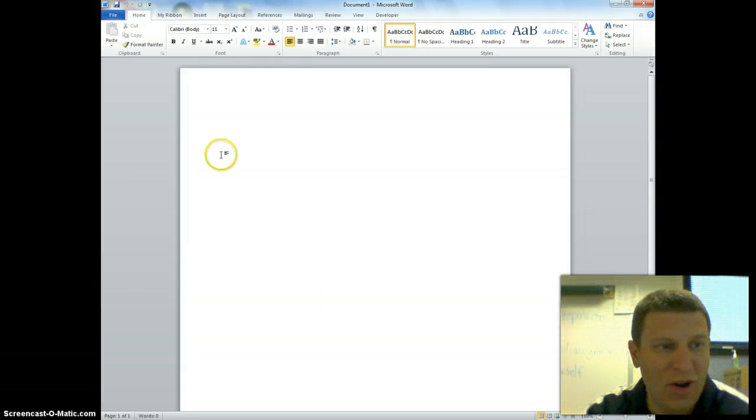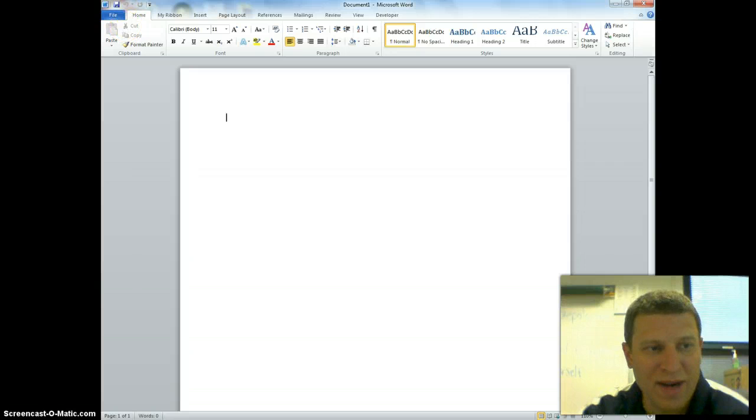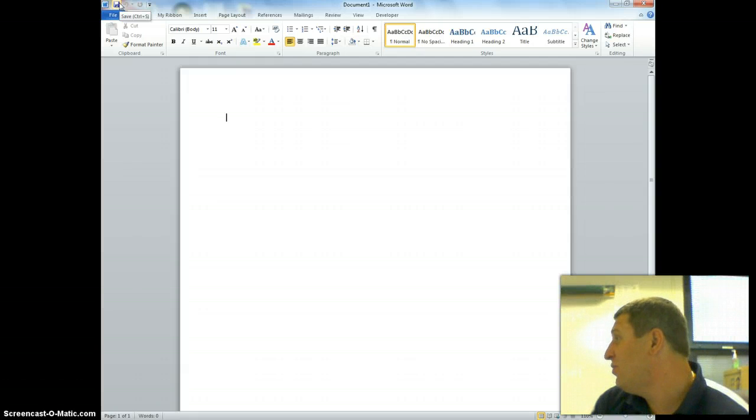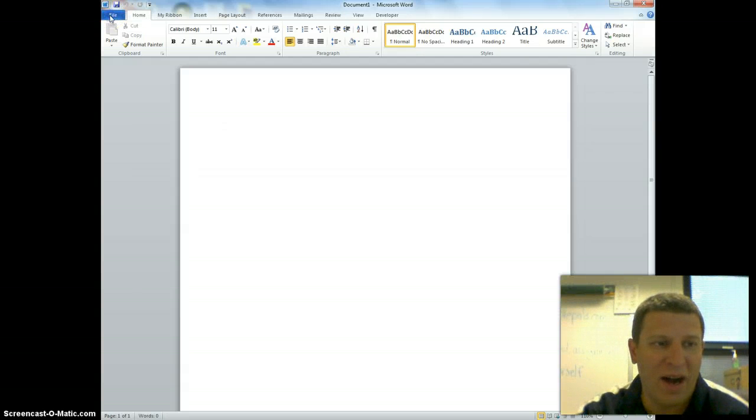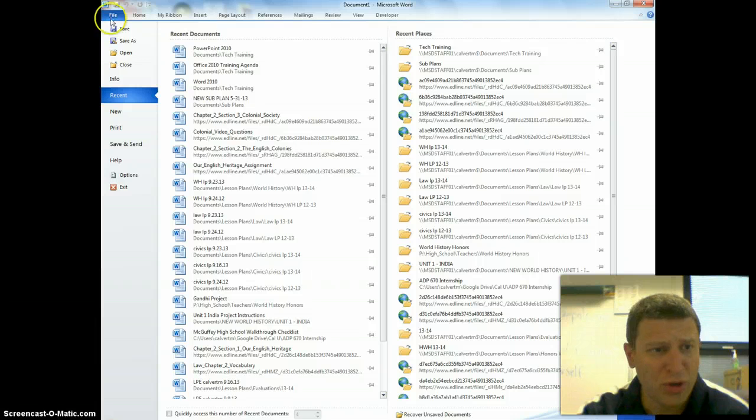If you'll notice on 2010, the File tab is back. The older versions of Windows moved away from that, and they had like a little circle. For some reason people didn't like it, so they went back to File. If you click on File, you can do just about anything from there. You could save as, open and close. It does give you all your recent documents, which I like a lot. You can see here I've had a lot of documents open recently.